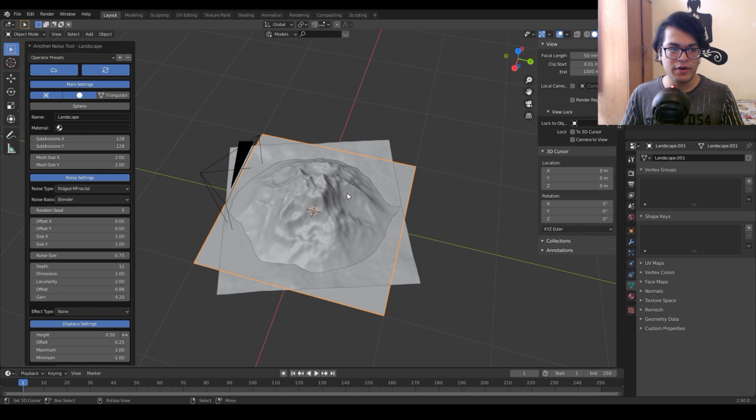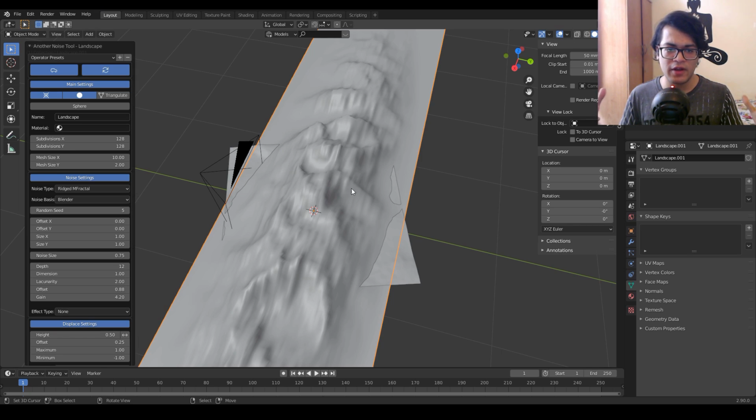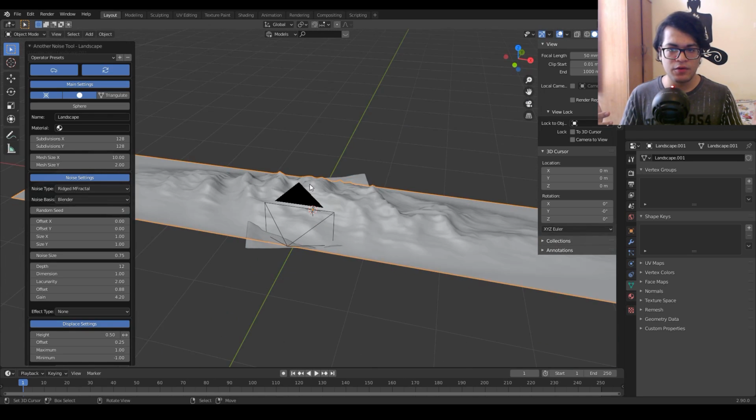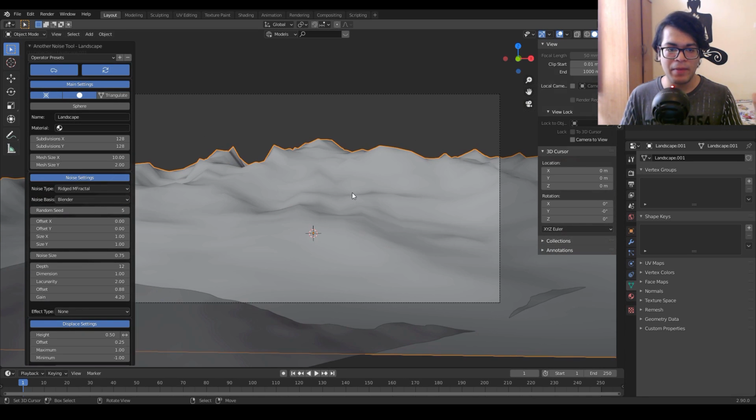I want a mountain range. So instead of a single mountain, we want a lot of mountains, so I'm going to increase the mesh size to 10. So you can just increase the X size to 10. Now everything looks good, so I'm going to go in my camera view. So you can do that by pressing numpad 0.